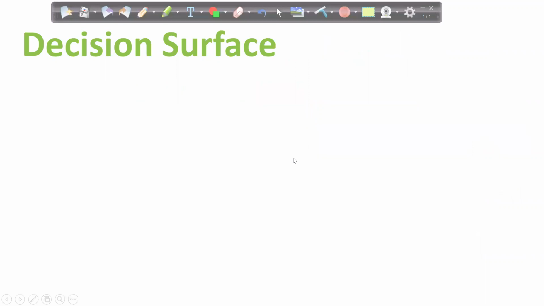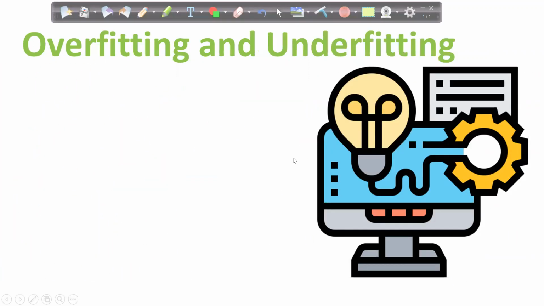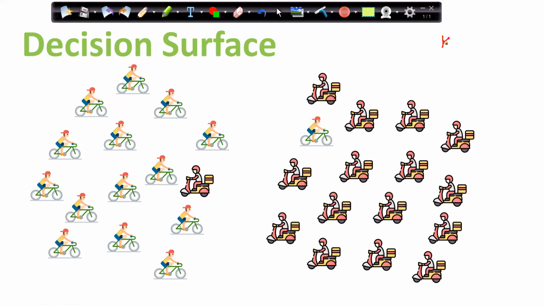So let's go to the data. Here is my data set, right? And now we want to know when my K is equal to 1, then what will happen? When my K is equal to 5, then what will happen? And when my K is equal to N, where N is my total number of records, then what will happen?